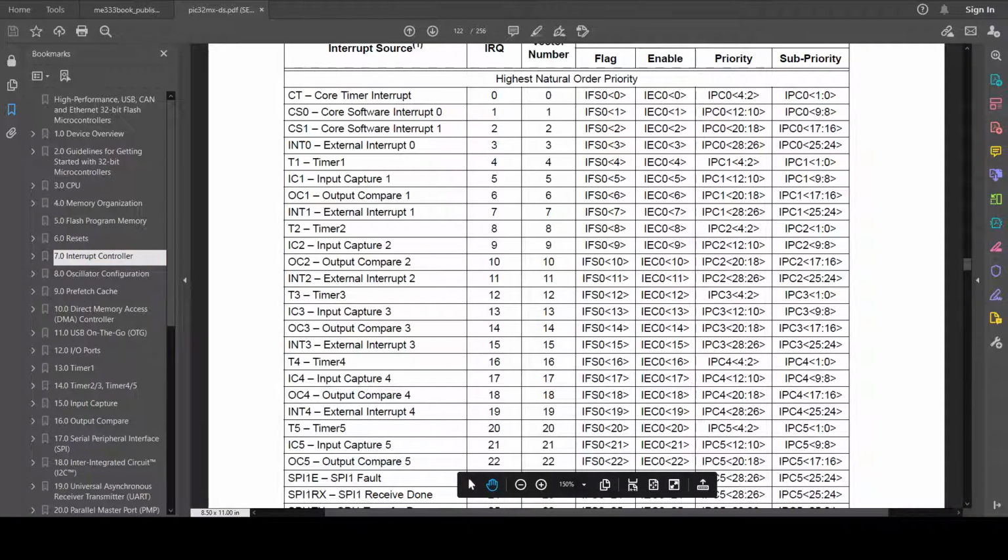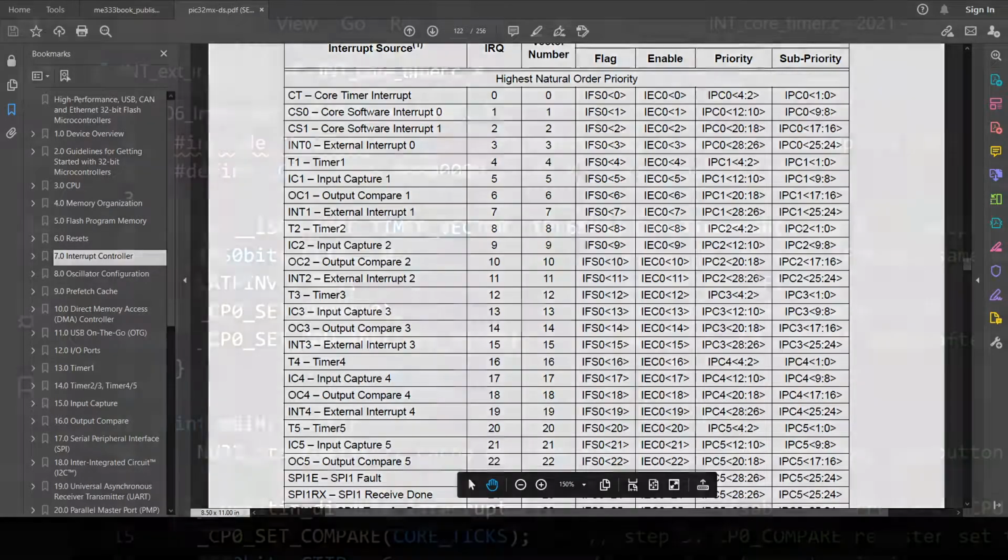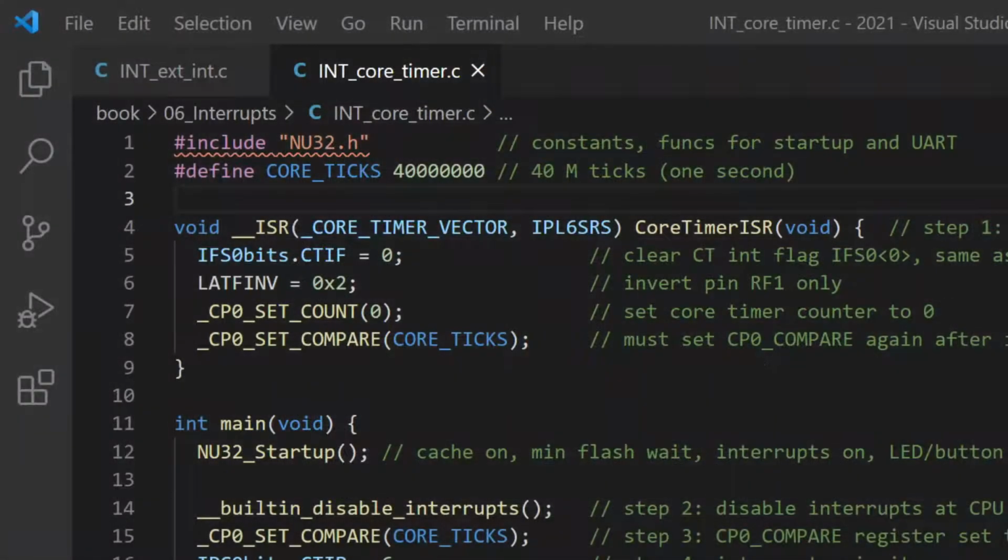Okay, let's look at our sample code. So this is the sample code included in chapter 6. And let's start with the core timer. So we'll look at two different pieces of sample code. So I just explained how we could use the core timer to generate an interrupt that happens exactly every 1 second.